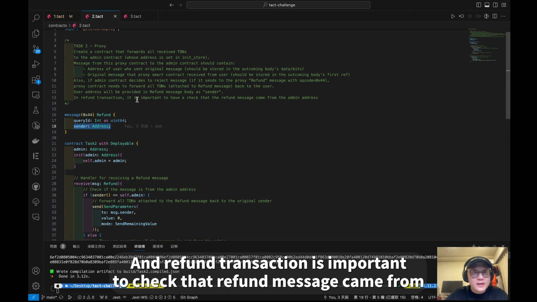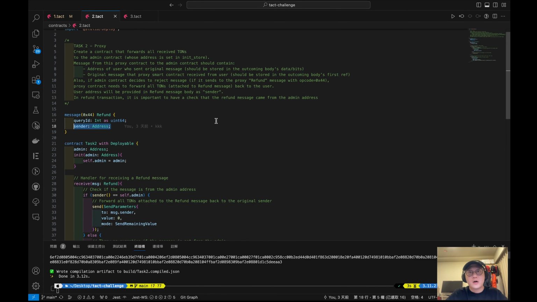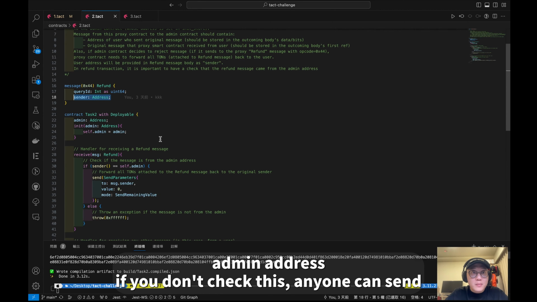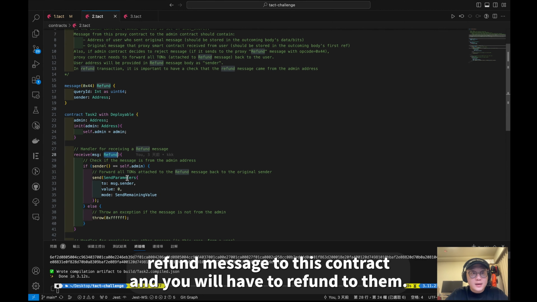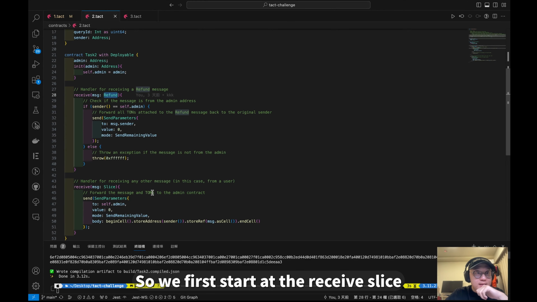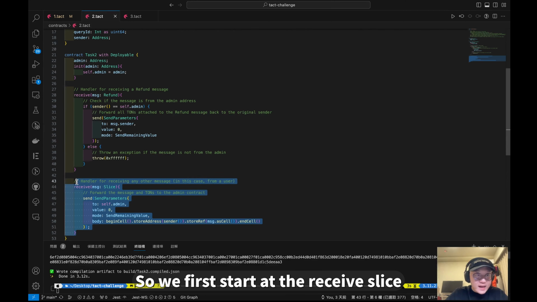And in the refund transaction, it is important to check that the refund message came from the admin address. If you don't check this, anyone can send a refund message to this contract, and you will have to refund to them.